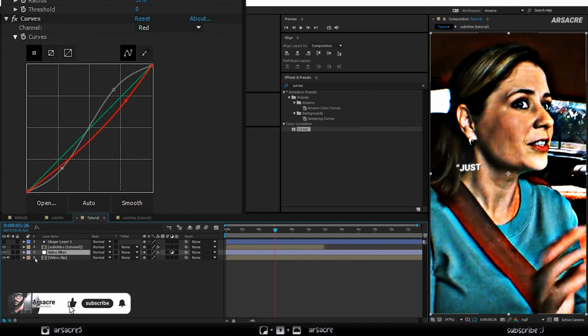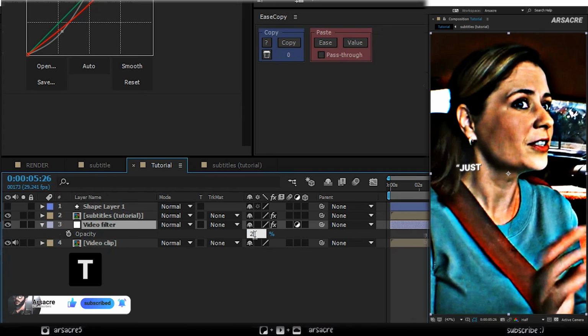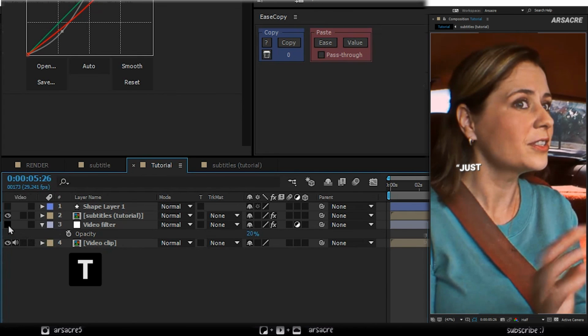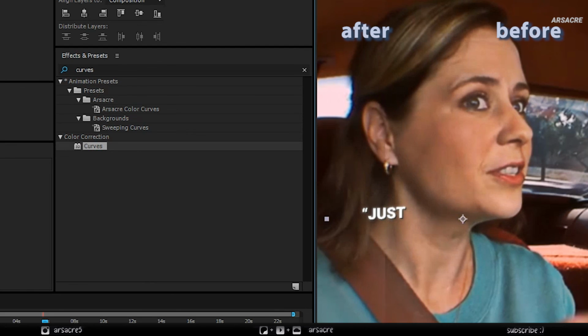Open the opacity of the filter layer. Set it to about 20%, so the effect is not too intense. This is before and after the filter. You can increase the opacity for a more intense look.